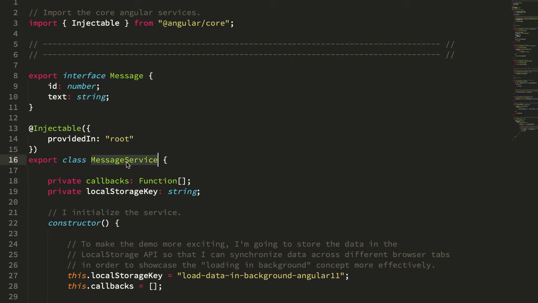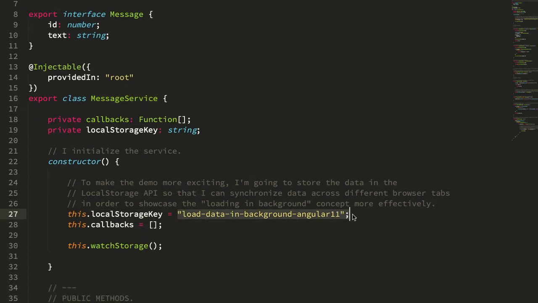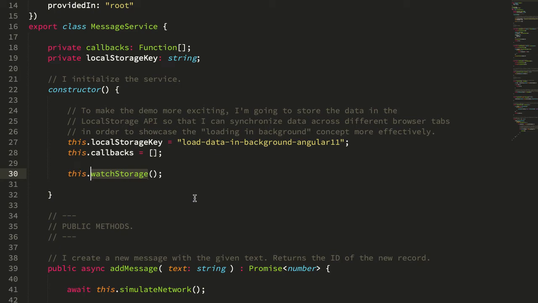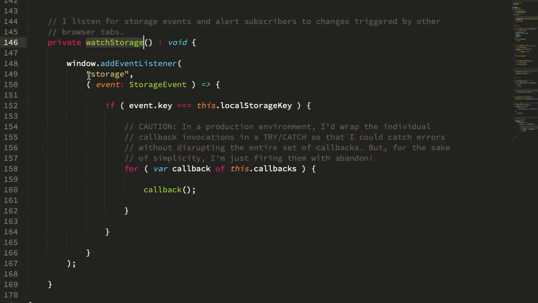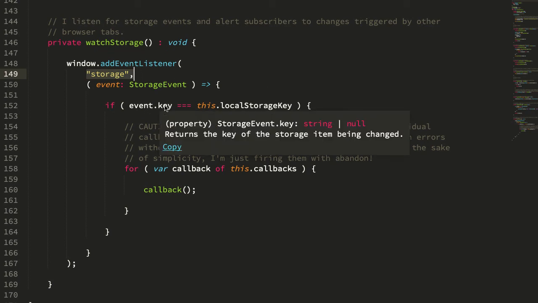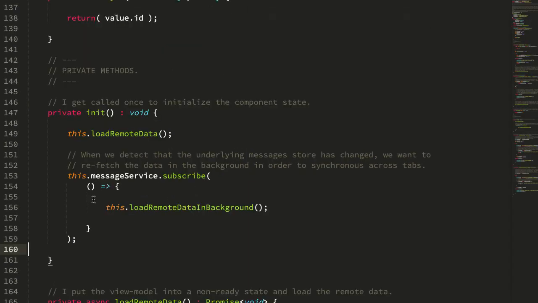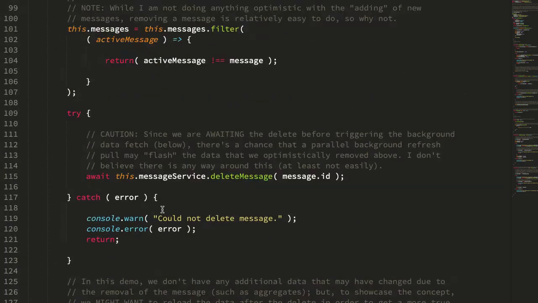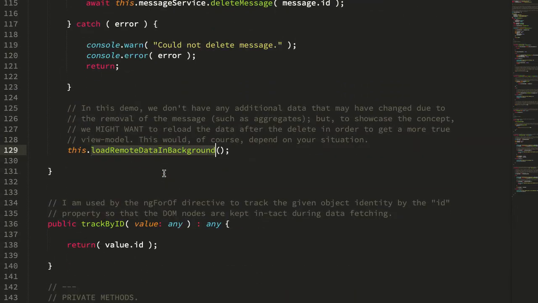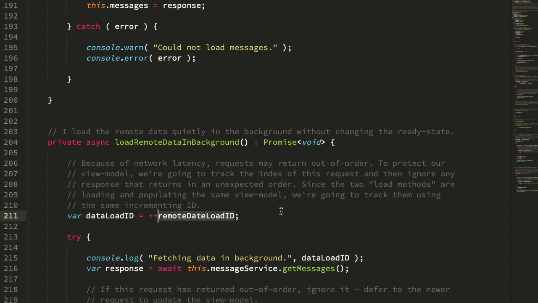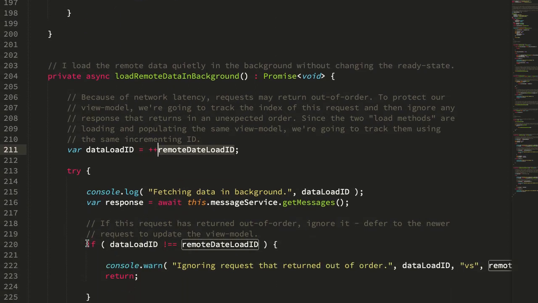So here's my message service, and here's my storage key. So I'm storing all of my demo data into this one key within local storage. And here you can see I am starting to watch storage. So if we jump down to watch storage, what you can see is that I'm listening for the storage event on the window. And then if the relevant key matches the key that I'm using for my demo, then I'm just looping over a set of callbacks and invoking them. And that callback is this here, which ends up triggering the load remote data in background. Now, of course, because these are all using this, if I have multiple local storage events that trigger in tight succession, they won't end up overriding each other. Well, because they'll short circuit out just below.